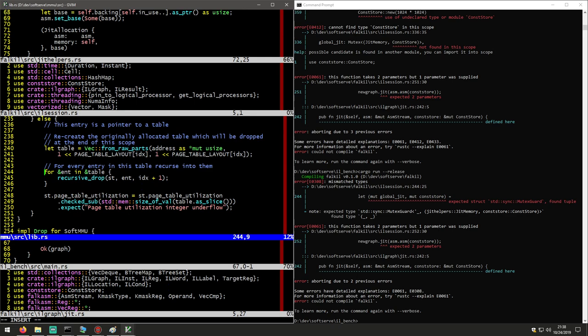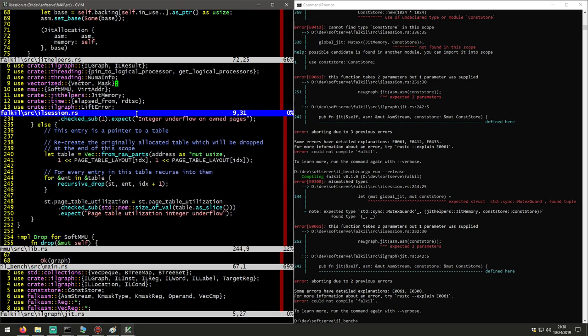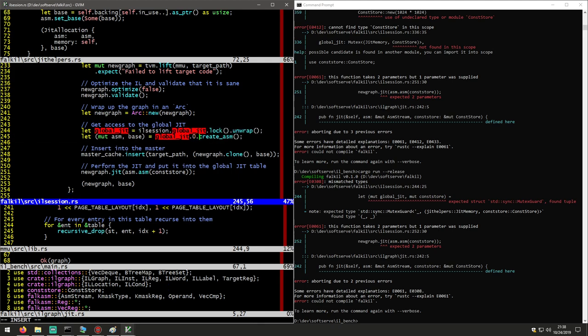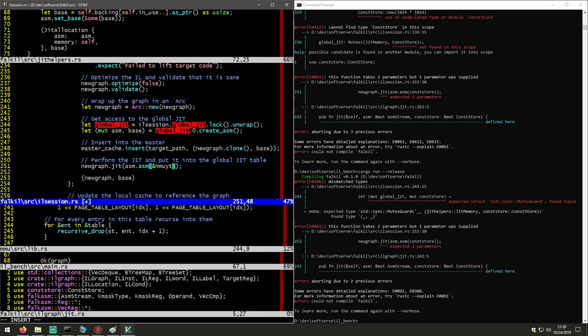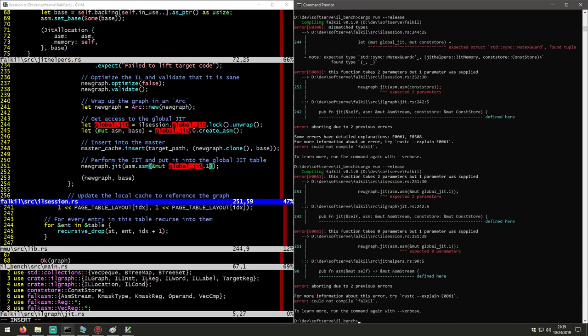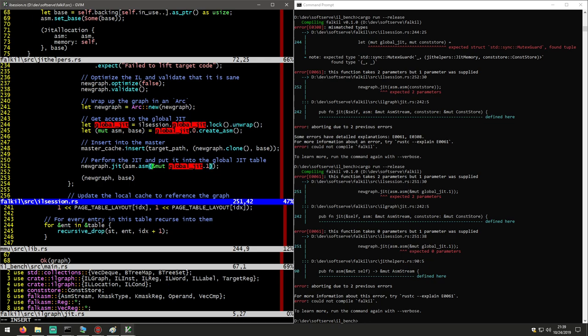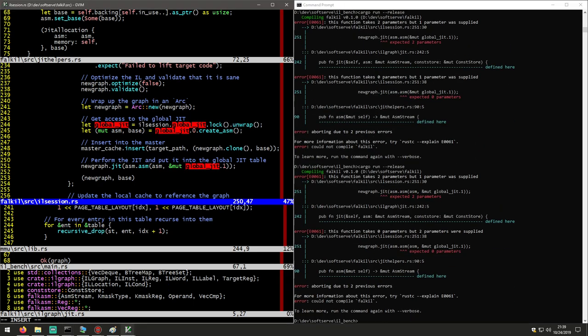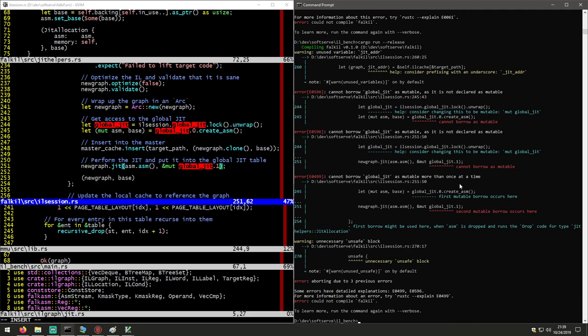244. Expected a mutex guard, but found a tuple. Okay. So we'll say global JIT here. Say global JIT dot zero, and then this will be mut global JIT dot one. I think we're fine on lifetimes there. Oops. That needs ASM. Whoops. Doing some weird stuff here. My bad. There we go.